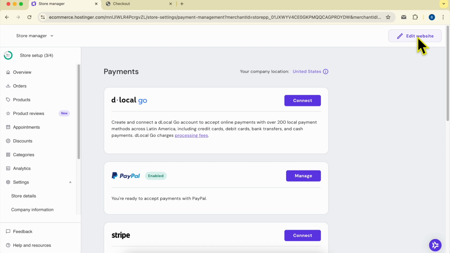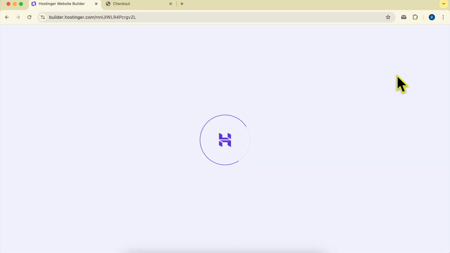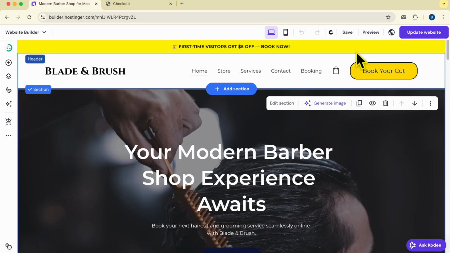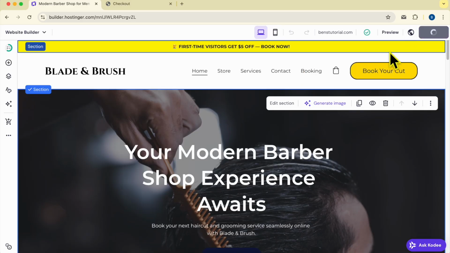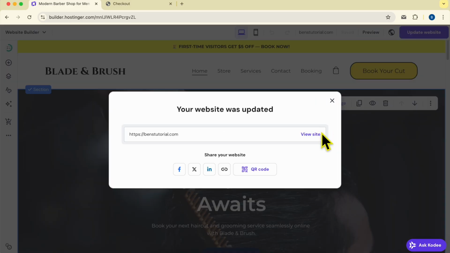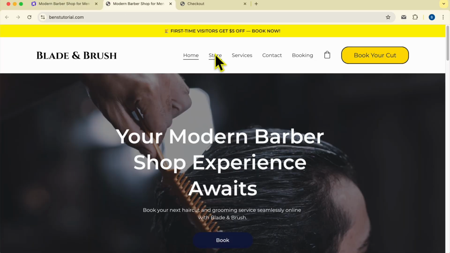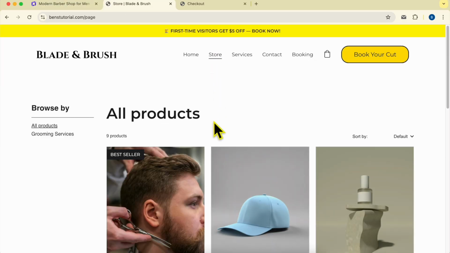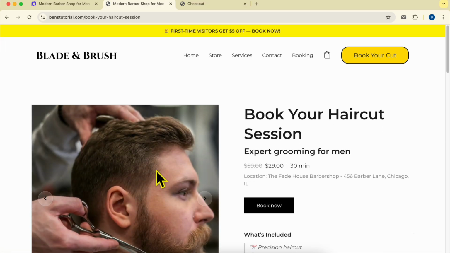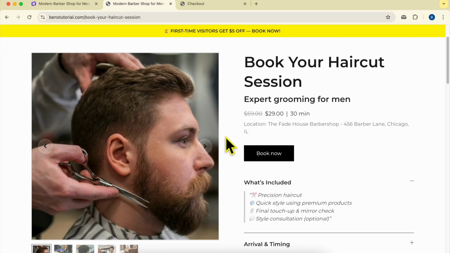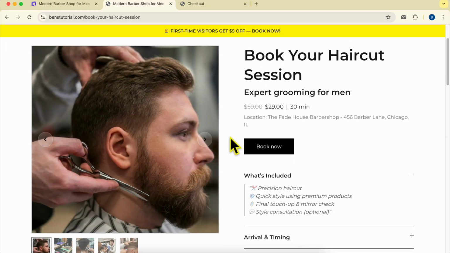And of course, click on edit website and then update website to make sure everything is published online. Let's view my website live. Click on store. Let's open this product. This is a booking or an online booking product created in Hostinger website builder.